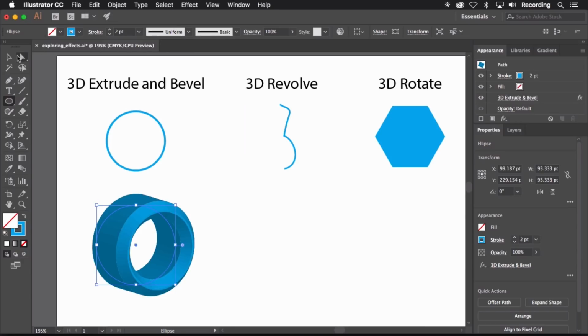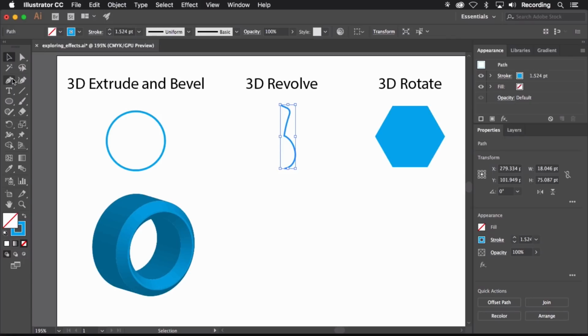Let's look at the 3D revolve feature here. Now this is just a simple shape that you might use the pen tool to create. You'll find tutorials here for how to use the pen tool, or perhaps the shaper tool. You can make different shapes. The pencil tool is really simple to use too.